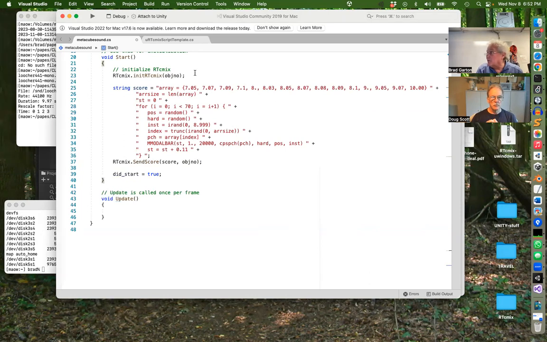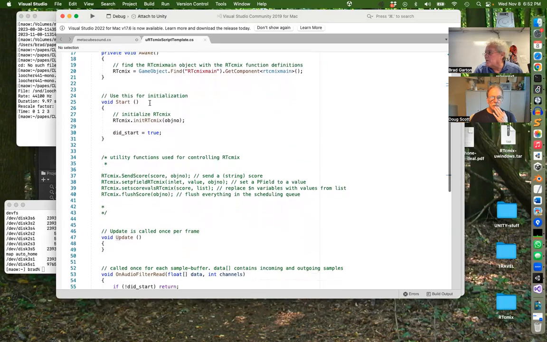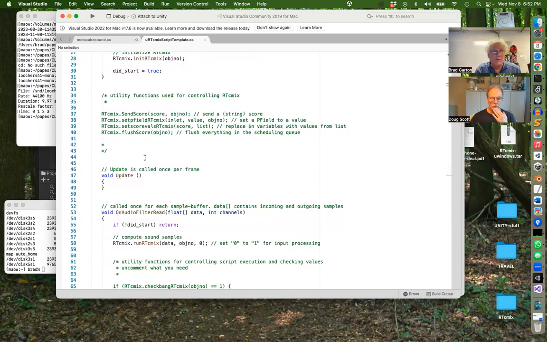All right. So now we could run this. It would initialize uRTcmix. It would declare this score. It would send it to uRTcmix. But how do we hear it? Because there's nothing in the rest of this code that suggests how you're going to hear it. This is where we go back to our uRTcmix template and we go down here and, oh, nothing happens in update. So that's not going to do it, which is okay because update, like I said, happens once a frame.